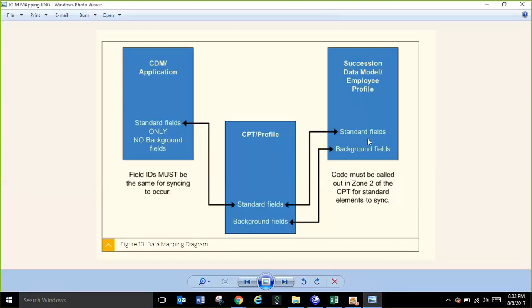So usually in the candidate profile template, we have some standard fields like the first name, last name, and most standard fields of an employee. We will capture those fields in the recruiting. And if an employee or a candidate creates his candidate profile template, all these fields will be captured, and there will be a sync between the succession data model and the candidate profile template.